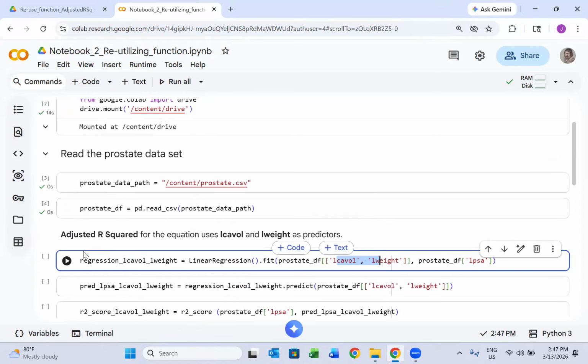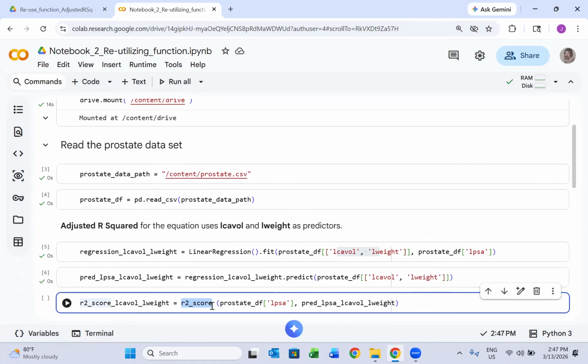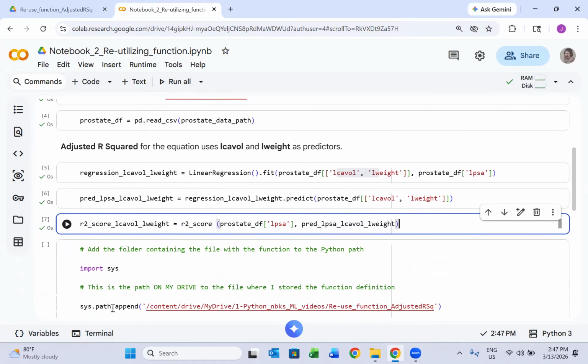Same thing. Okay, predict. Here we computed R square, which we need to be able to compute adjusted R square. And once we have R square, we can go ahead and compute adjusted R square. But how can I invoke the function to compute adjusted R square? Well, this is what you need to do.